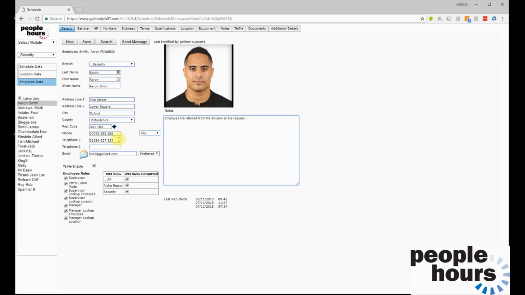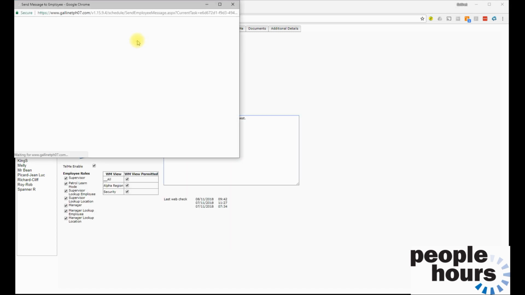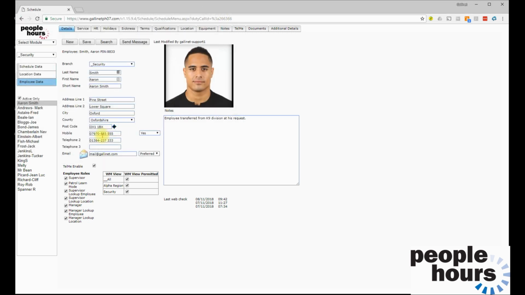A second phone number and a third number field are available for the employee as well, and as we discussed, the email address. In addition to sending messages from within PeopleHours to employees, we can send SMS, email, we can send it by both, or we can use the employee's stated preference. Clicking this icon will launch the mail client of whatever device you're using. The message will be sent outside of PeopleHours.